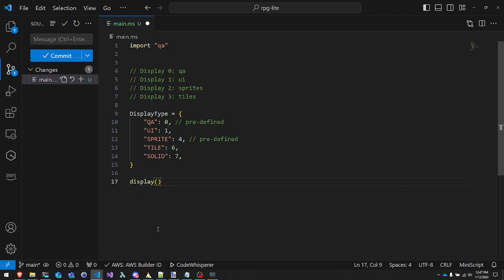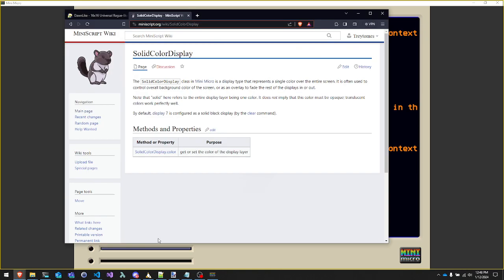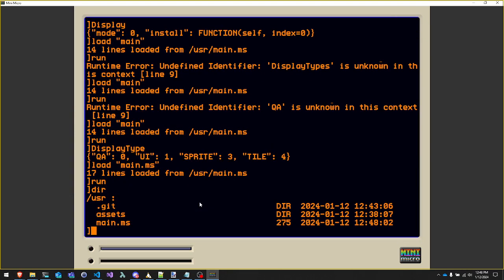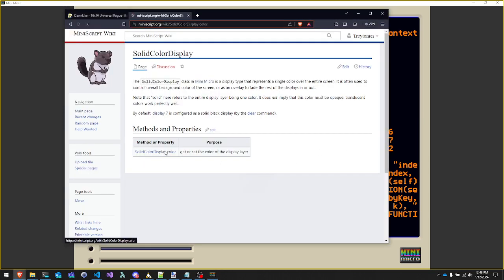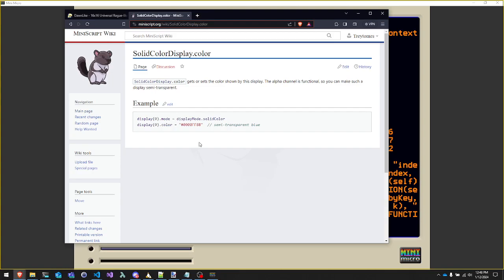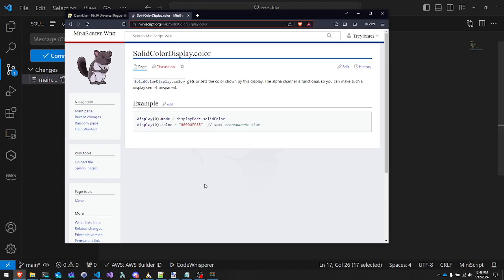Display. Let's set our background to blue. That did nothing. Cool. What did I do wrong? Display type solid.